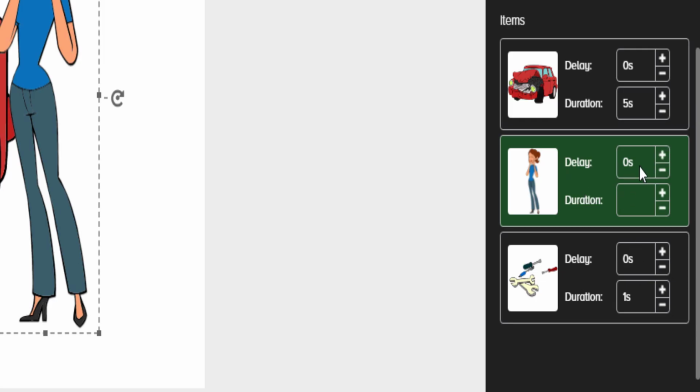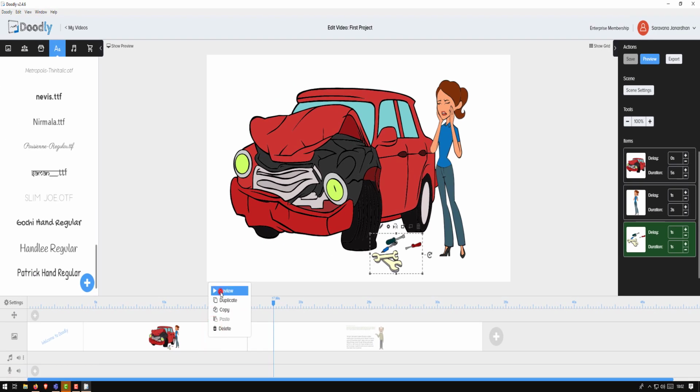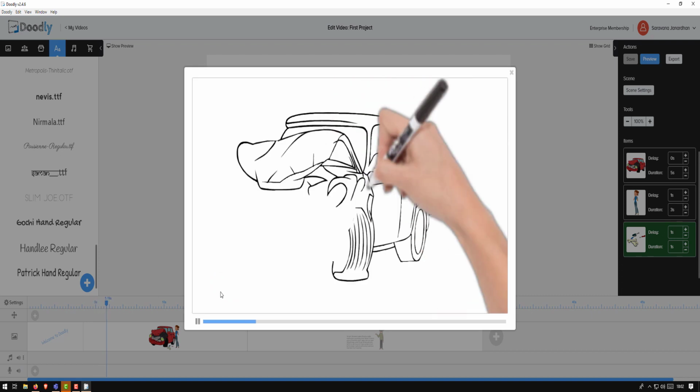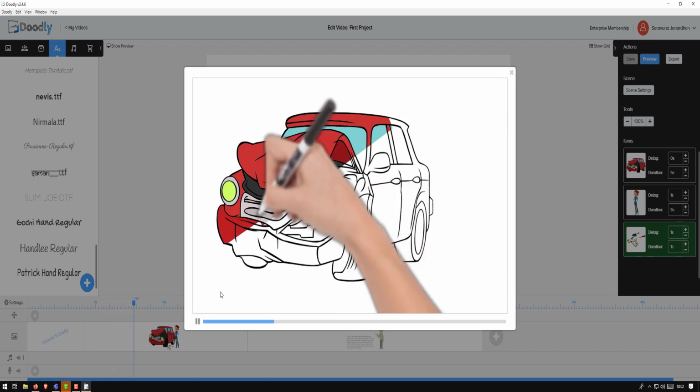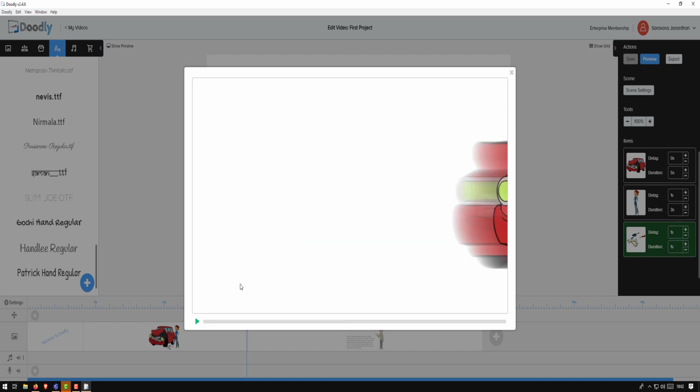Oops, what is wrong? Okay, 1 second, and then after the lady is drawn, I want to wait for a second before the tools are drawn. So if you notice, when I preview, it draws the car, waits for a second, draws the lady, waits for a second, draws the tool.